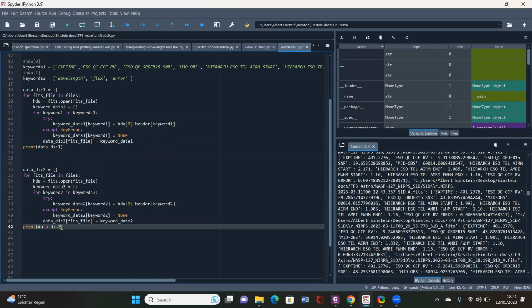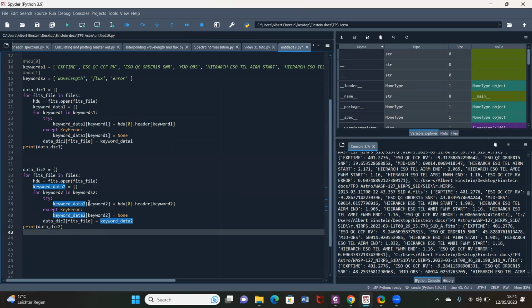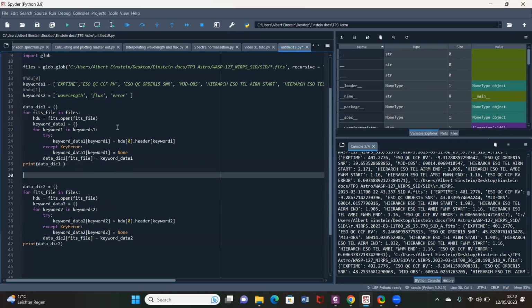Okay, so here we are. Open those files and give us what is contained inside each of those keywords. Give us the data, basically. So we run this.